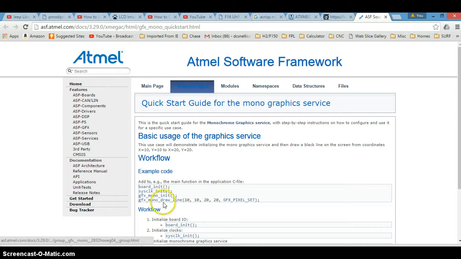And it has the example workflow. Basically, I think this demo is just for drawing a line on the display: where the X and Y axes are, where the line's going to start, how far along the line's going to be displayed on the screen, and then the type of pixel set. Or if you were writing a string, the type of fonts that you would use, or if it was a graphical primitive, it would be a bitmap that would be displayed, a circle, a rectangle, or maybe an icon like the Atmel icon that's displayed in this demo.